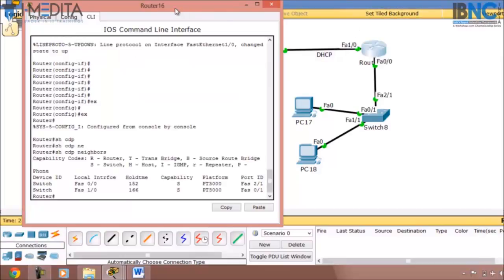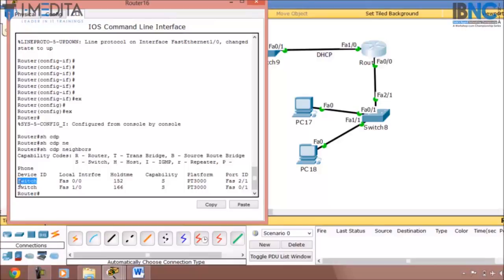So as you can see, there is a switch connected with the fasternet 0/0 port of the router and the port ID of the switch is fasternet 2/1. So the fasternet 0/0 port of router is connected to the fasternet 2/1 port of the switch, and as you can see the capability is S. So S means switch. Device that is connected on the other end can perform switching, so we know that it is a switch. Similarly, there is a switch connected with the fasternet 1/0 port of router.